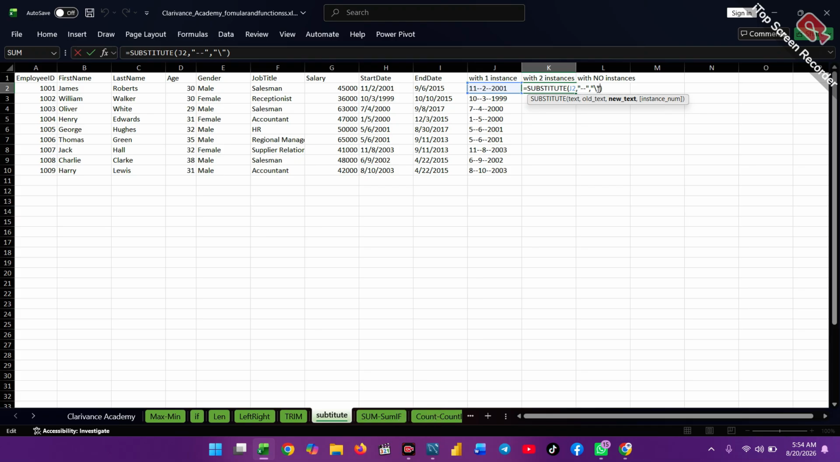So after putting it, we put comma. Which instance do we want? We want it in the first instance. Then we shoot it. So it will replace the first one. If you want it in the second instance, you say second and it will replace the second one. Just like that.